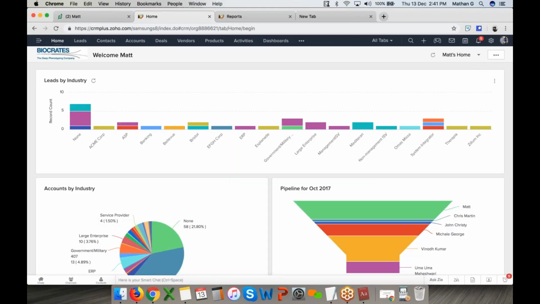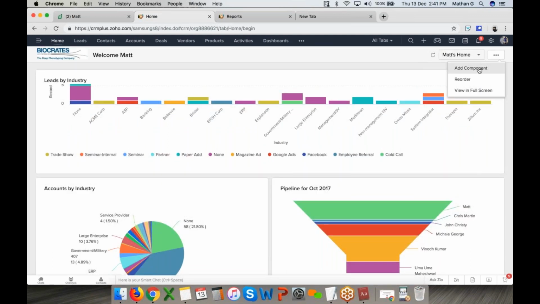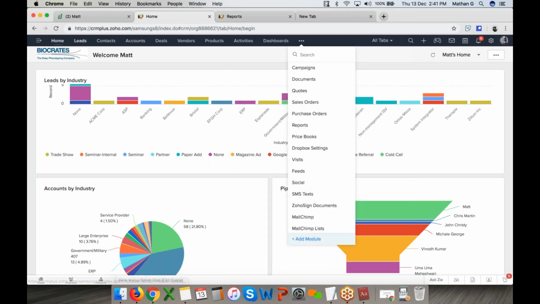And to add a component, to add a new thing, you just have to click on the three dots and go to add component, and you should be able to select from any of the modules above. These are modules like leads, accounts, contacts, so we call them a module. You can add any of these modules as a component onto the home page.